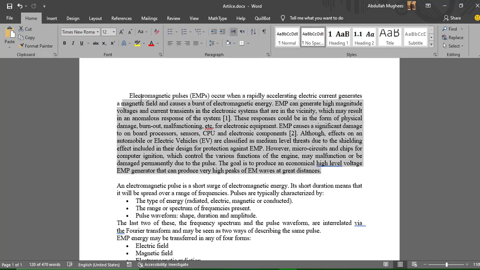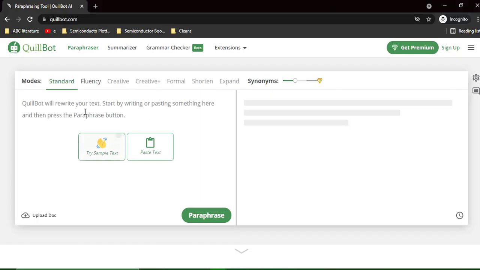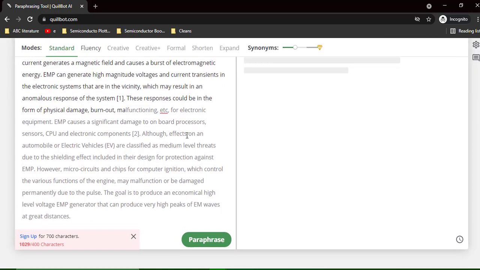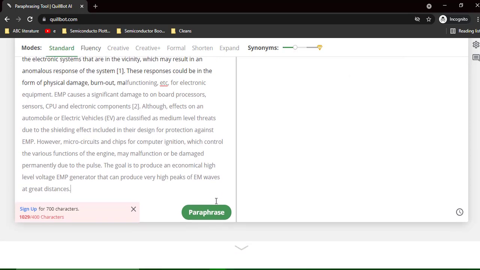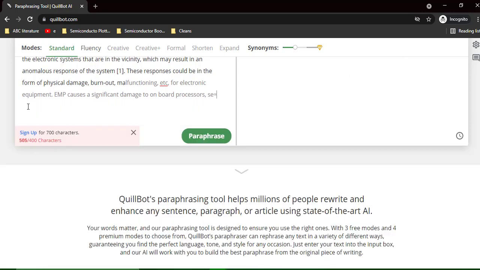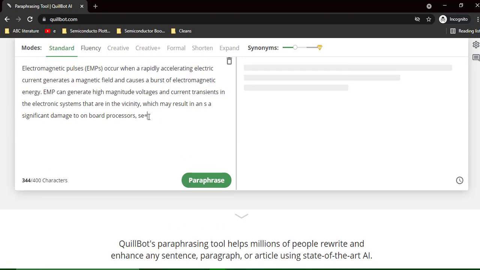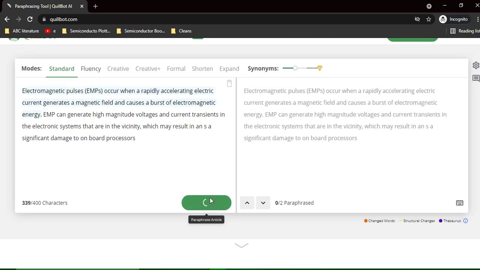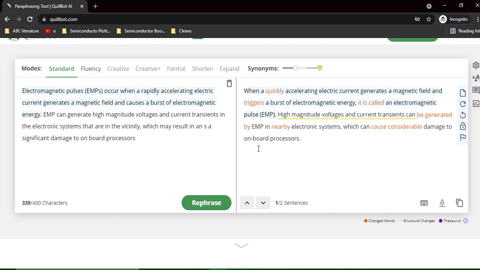Let's just copy this sentence. There's a good thing that you can copy a whole sentence. I'm just going to paste it here, and I'm going to paraphrase it. Okay, 1029. I think there were too many characters. Yeah, I cannot choose. Okay, this is good enough. Let's just delete this. Now I'm going to use this paraphrase button to show you how this software works. Okay, so this is paraphrased.